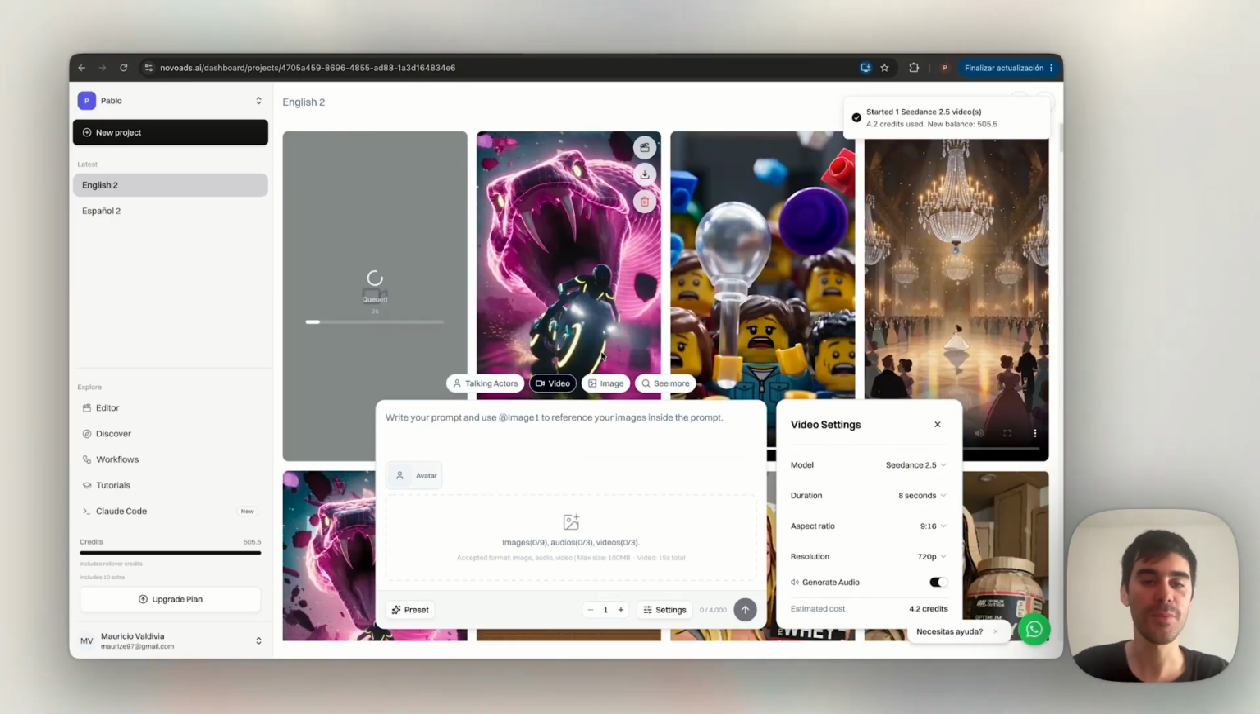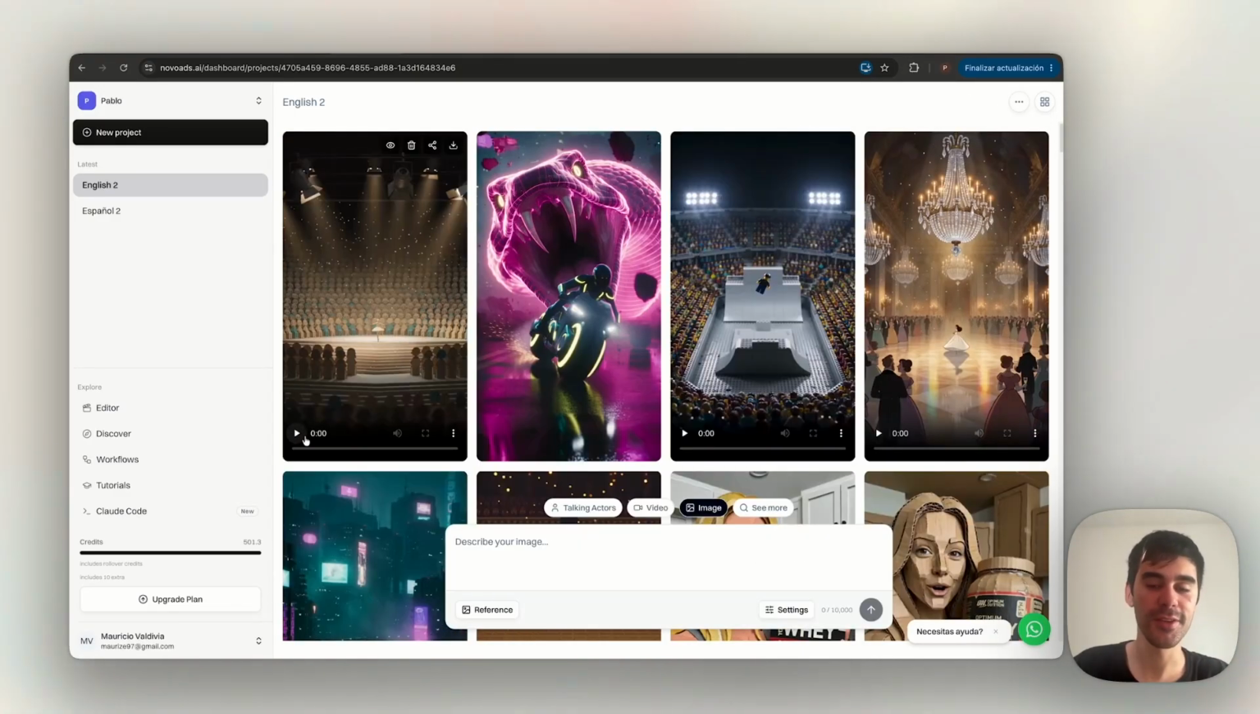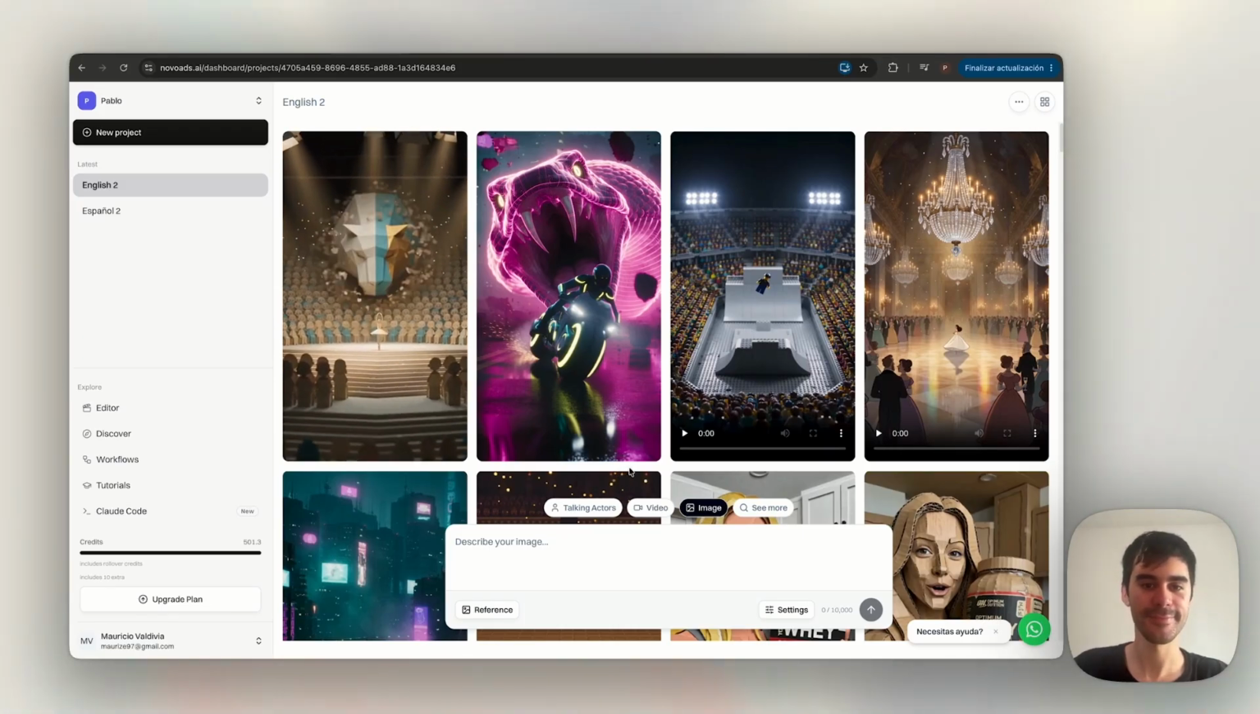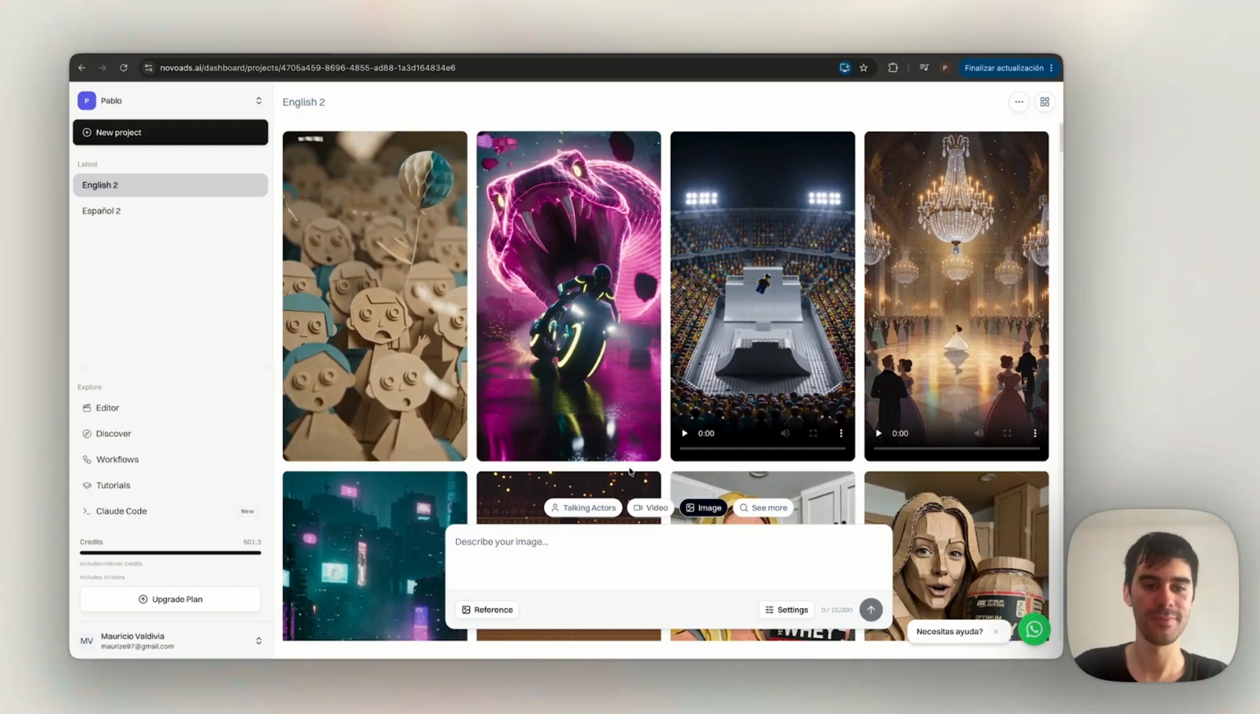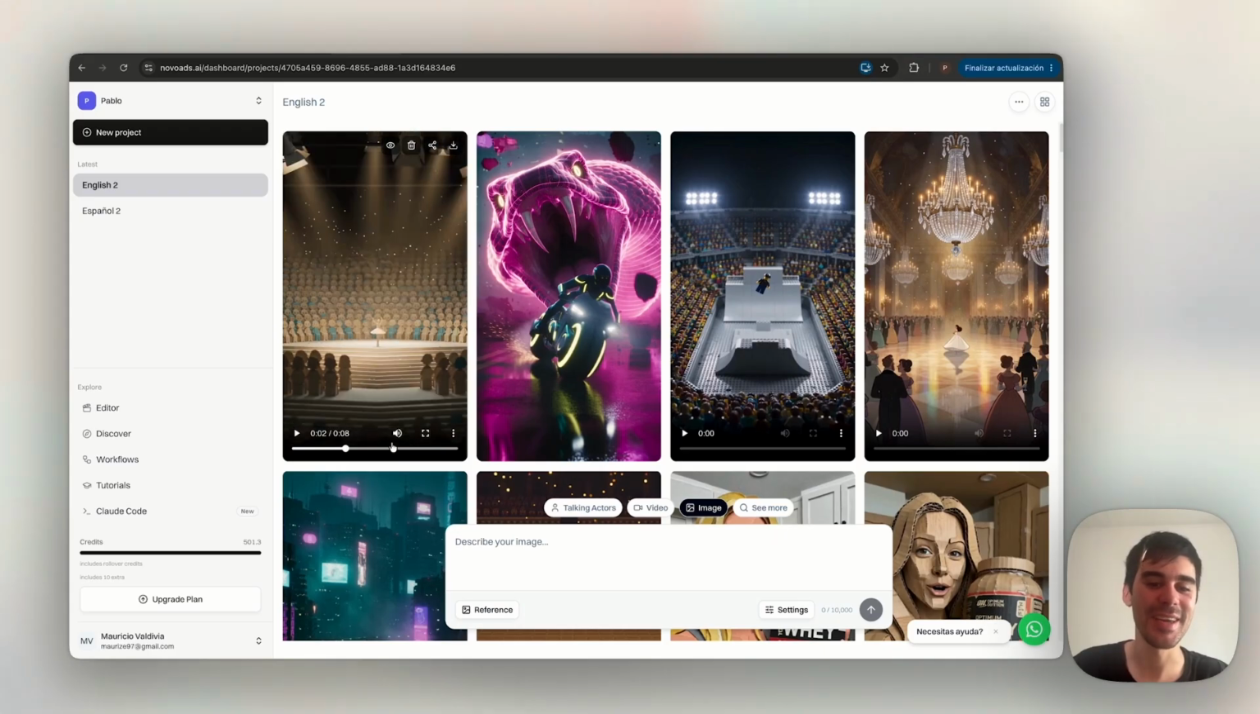And now we have to wait more or less 4 to 5 minutes. Perfect, here we have the result, so now let's see it. Well, I don't know what you think, but personally I like it a lot, the origami effect.